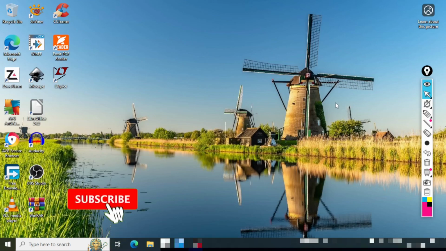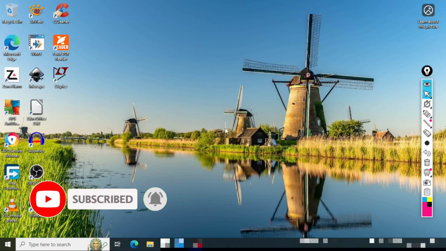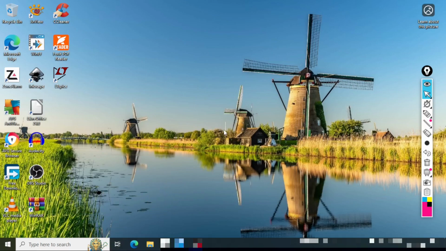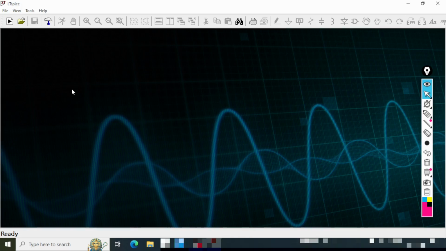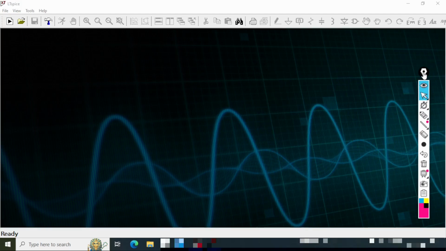Hey guys, welcome back. In today's episode, we will explore the basic GUI of LTSpice. So let me double click and open it. Here you can see the interface of LTSpice opened as soon as I double click the desktop icon. Now you can obviously see this marker. This is not a part of LTSpice. This is my marker, which I will use to point to different things on the screen.